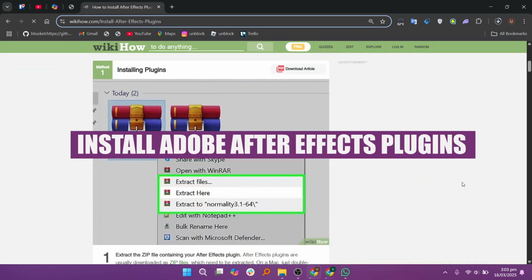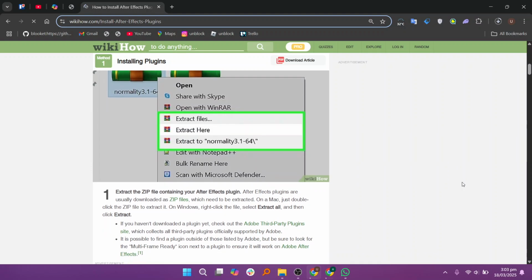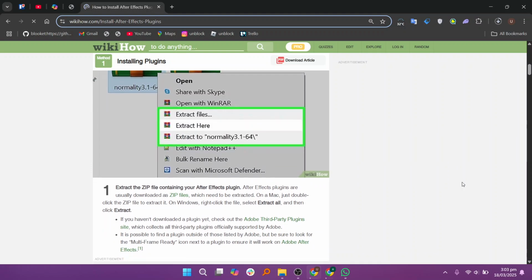In this video, we will guide you through a step-by-step process on how to install Adobe After Effects plugins. First, extract the zip file containing the After Effects plugin. If you're on Windows, right-click the zip file, select Extract All and click Extract. On a Mac, just double-click the zip file to extract it.